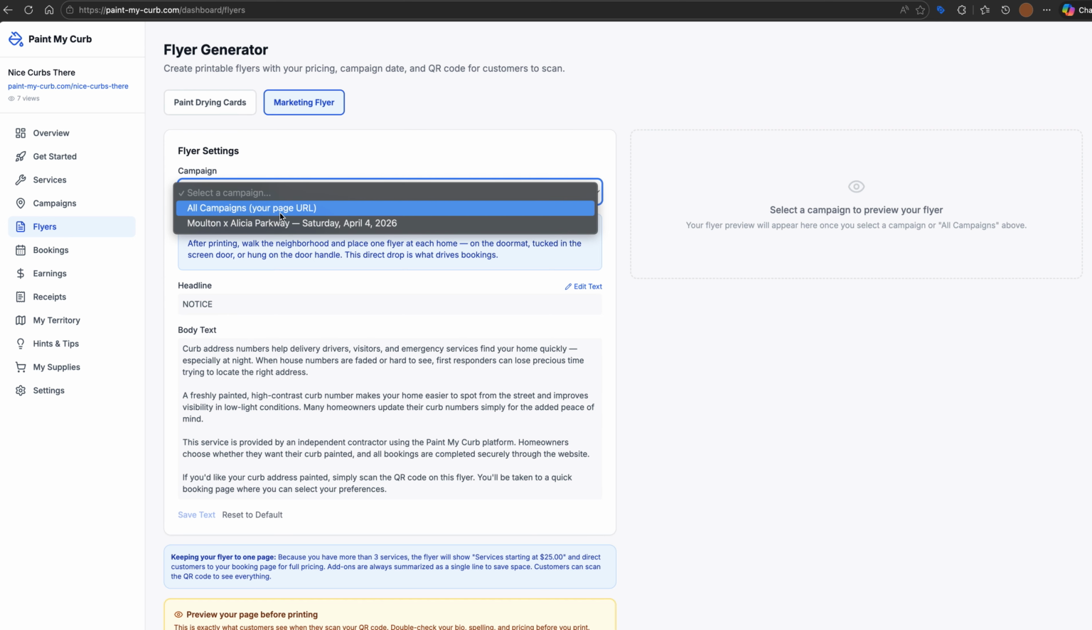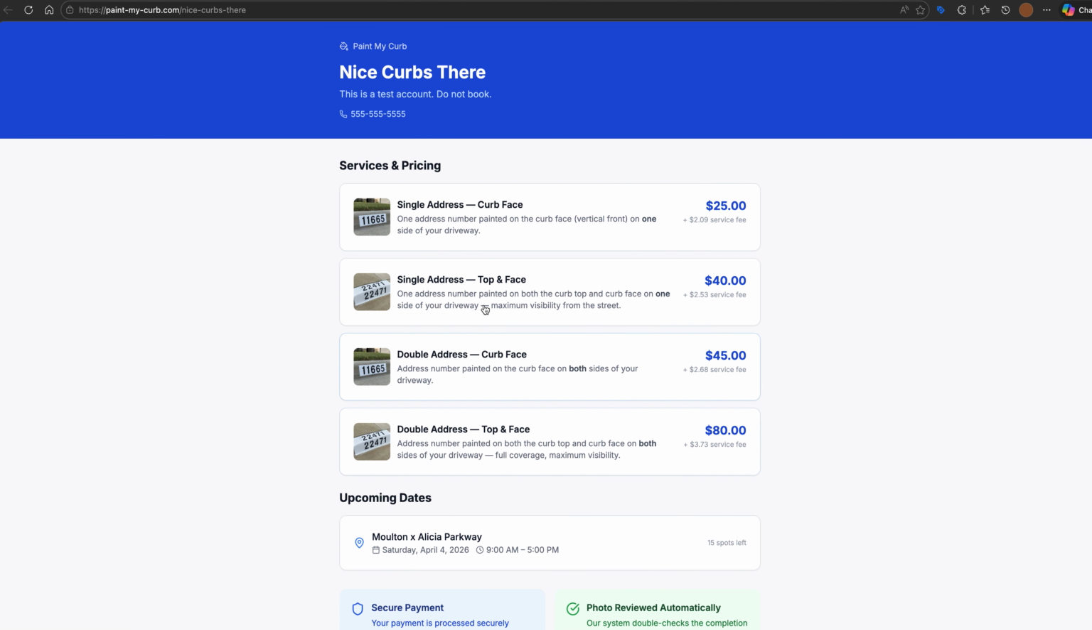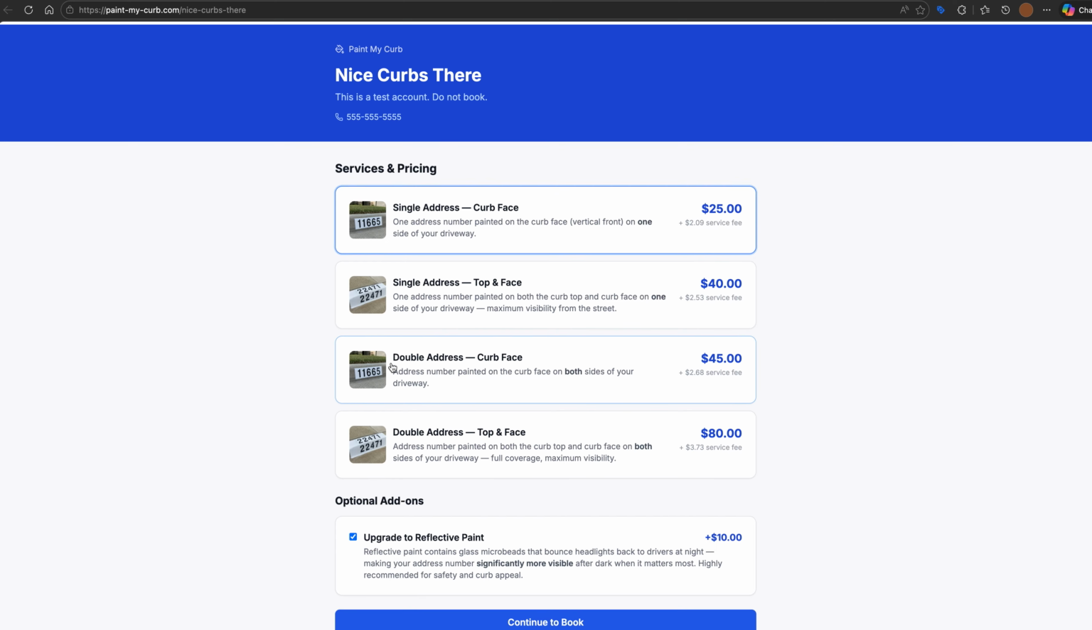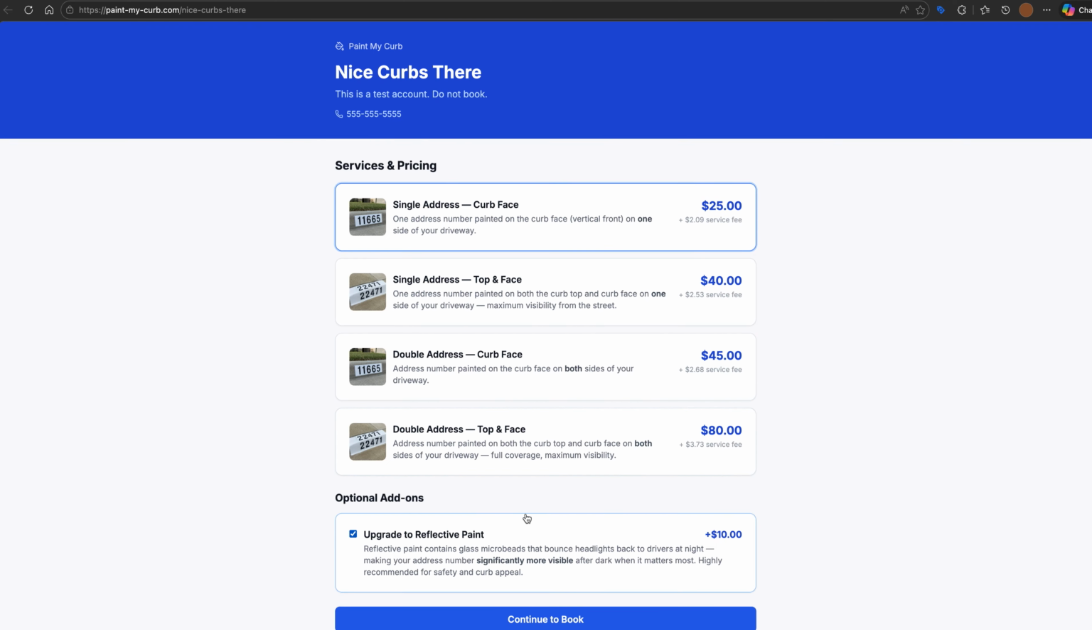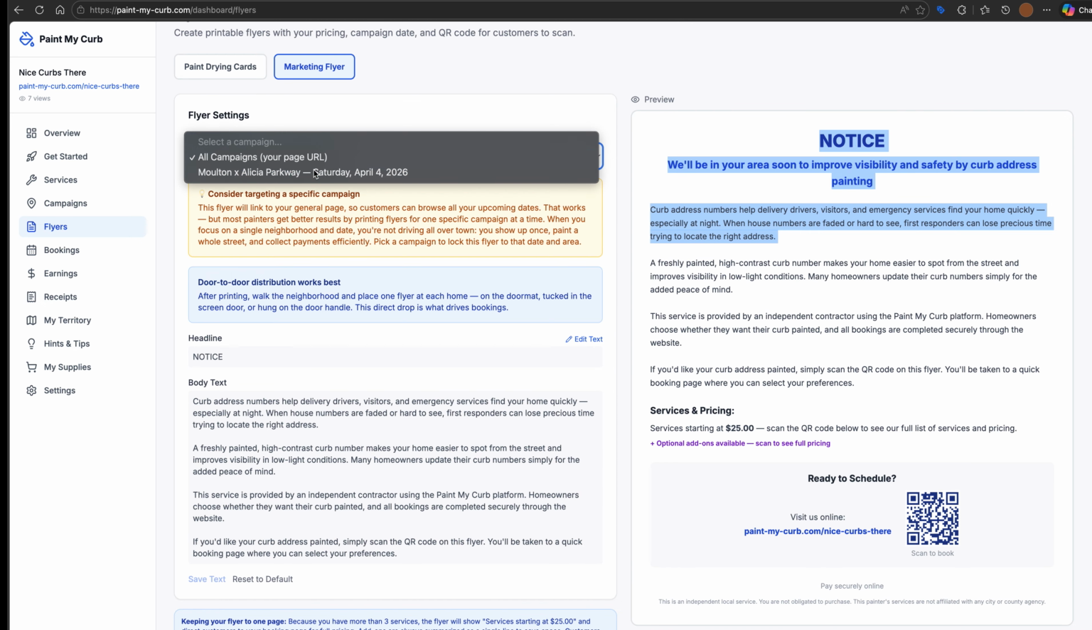So you could do flyers where you do all your campaigns all at once. What this will do is when someone scans this, it'll just take them to your profile URL. And once they click it, they'll see different options, and it lets them know what campaign, or this one actually doesn't have a campaign, I'm sorry. So they could book you based off of any campaign you have available. And you could also do specific campaigns.